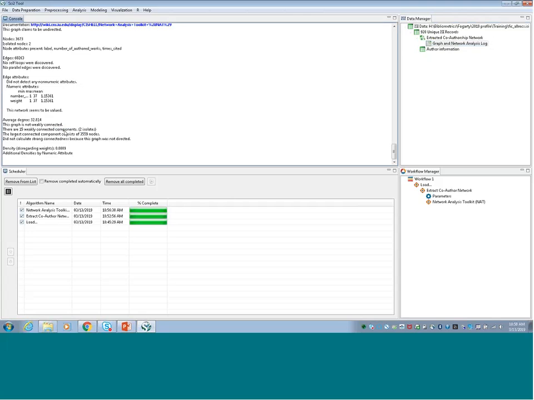The 2 isolates are single authors who are not connected to any other author in this actual network. So there are the two isolated authors that are just kind of hanging out. They're just islands. These 15 weakly connected components are groups of authors that are connected to each other within the component, but not connected to any of the other components.